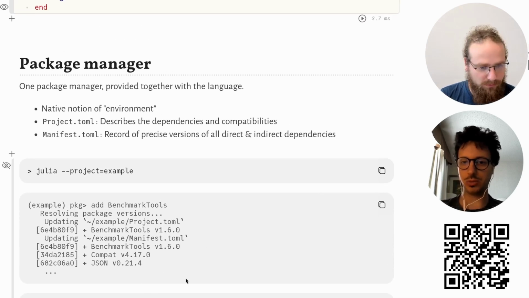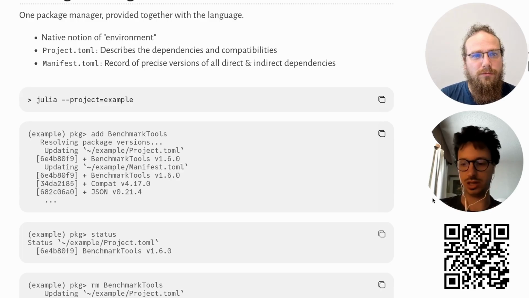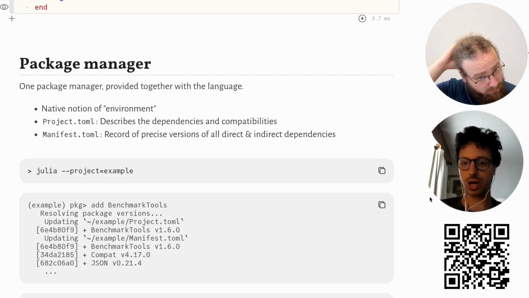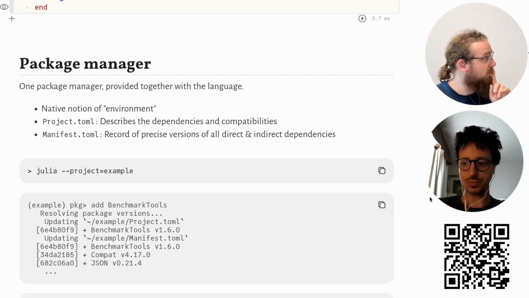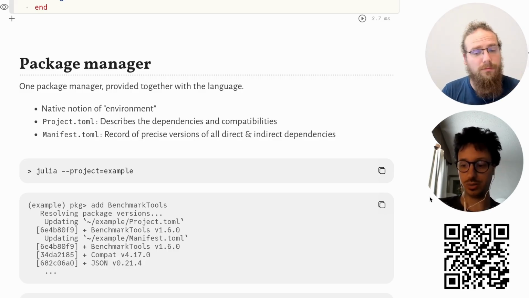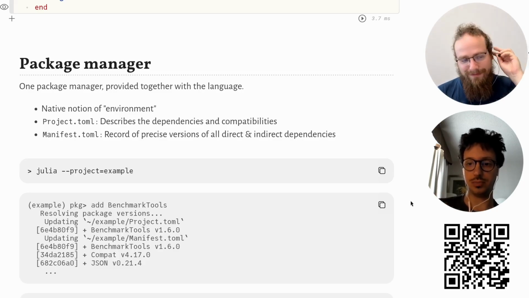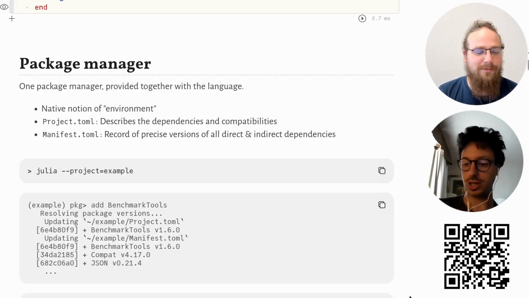Yeah, so Julia comes with a built-in package manager, which has a native notion of environments, like in many other languages. And the environment is described by 2 files. One is the Project.toml file, which only lists the direct dependencies of your package, of your environment, and also you can optionally specify compatibility. So say, my package depends on package JSON, for example, but only version 0.21, in case you know that other versions are not compatible.